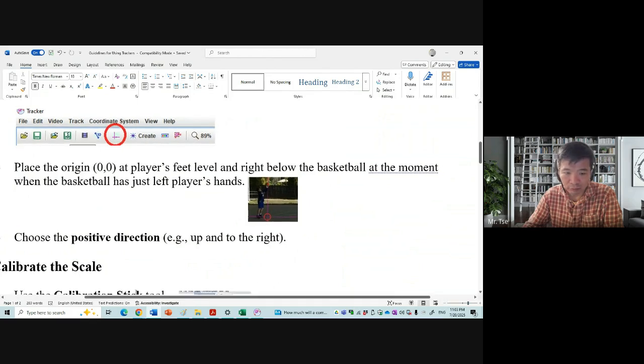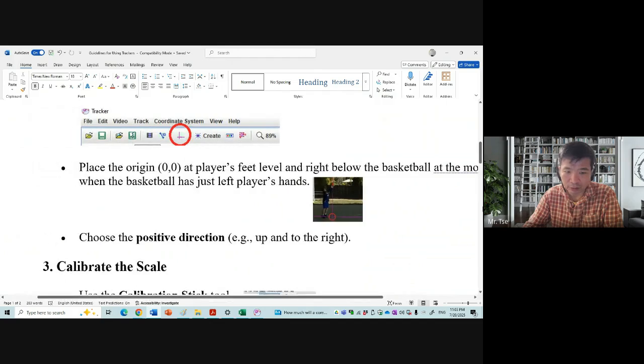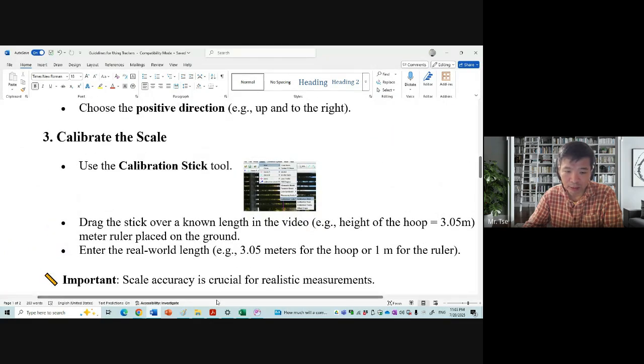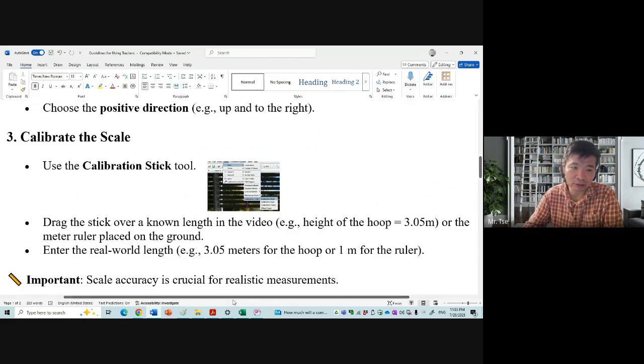The next thing we are going to do is to calibrate the scale. Why do we need to calibrate the scale? Because the scale used in the video might not be the same as what we should have in real life.